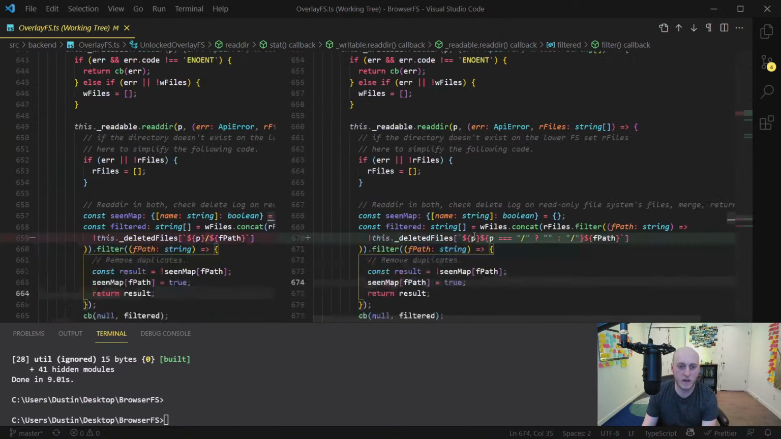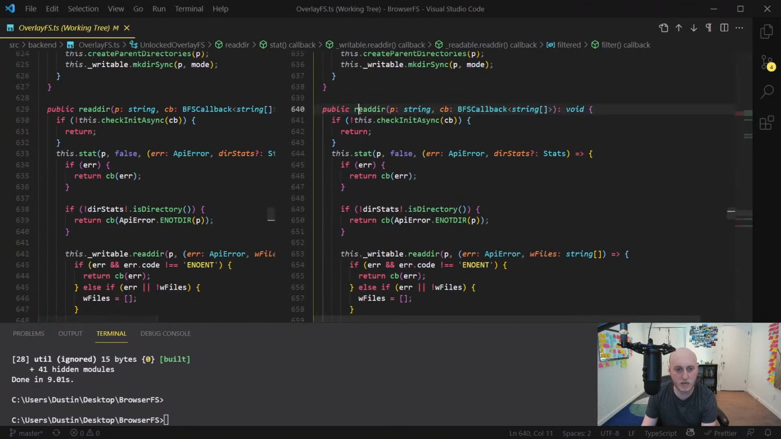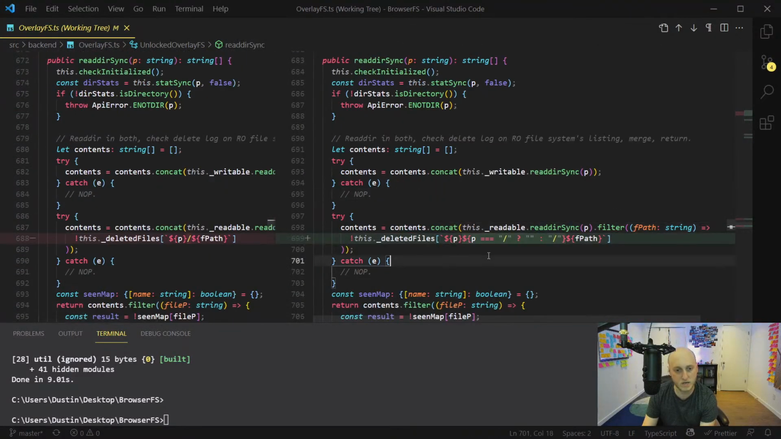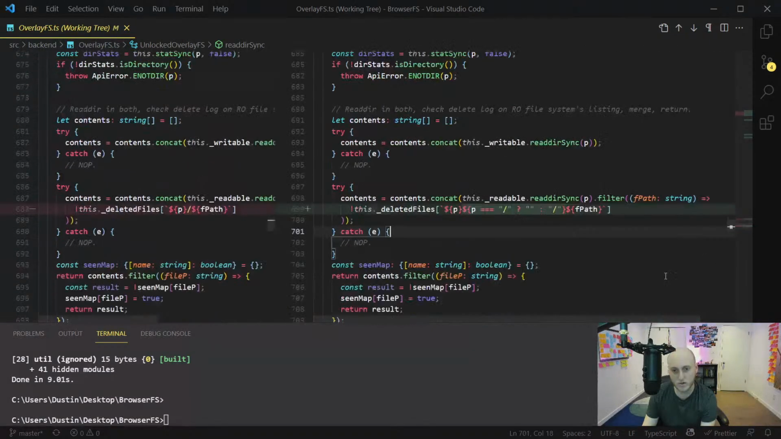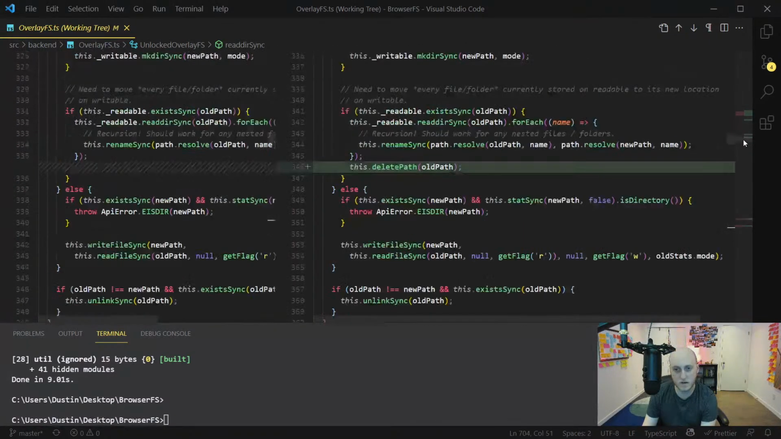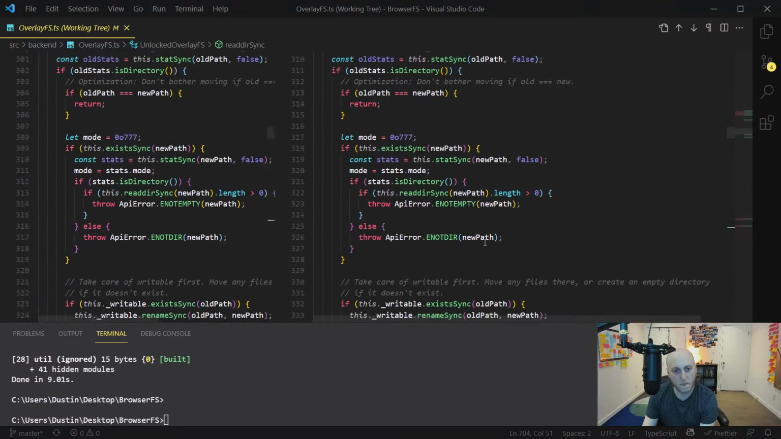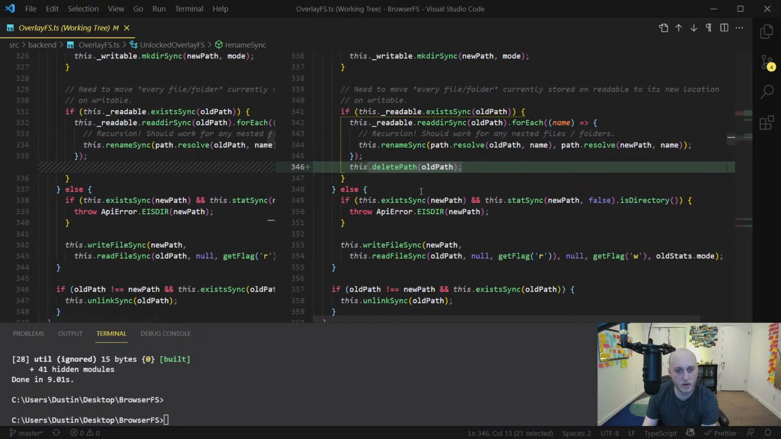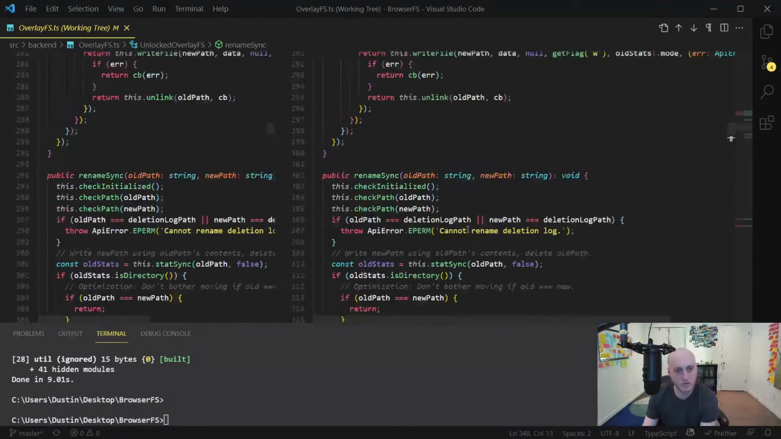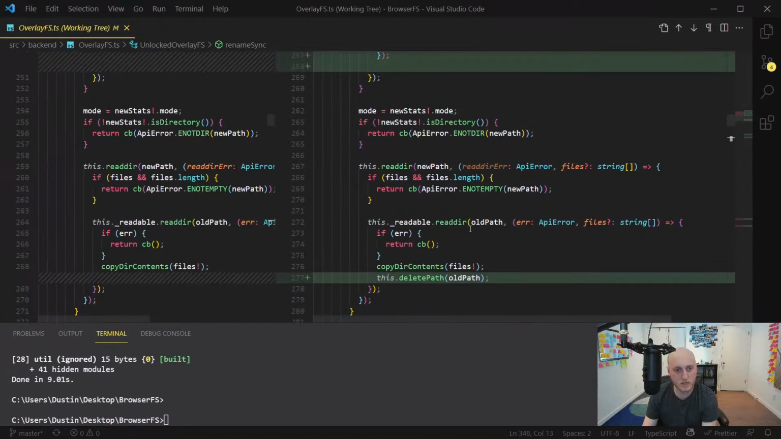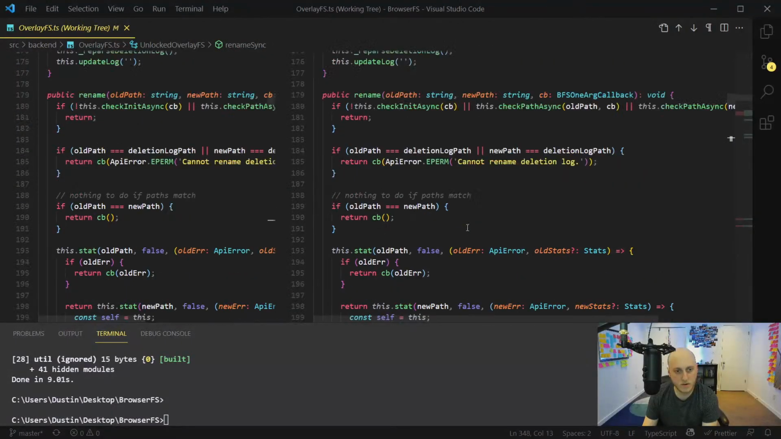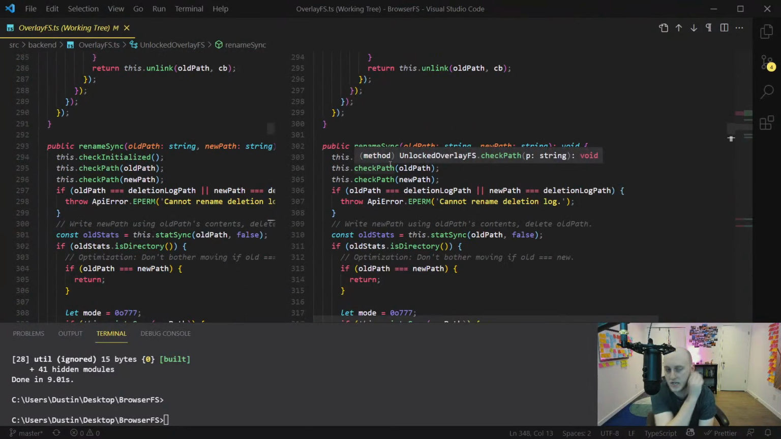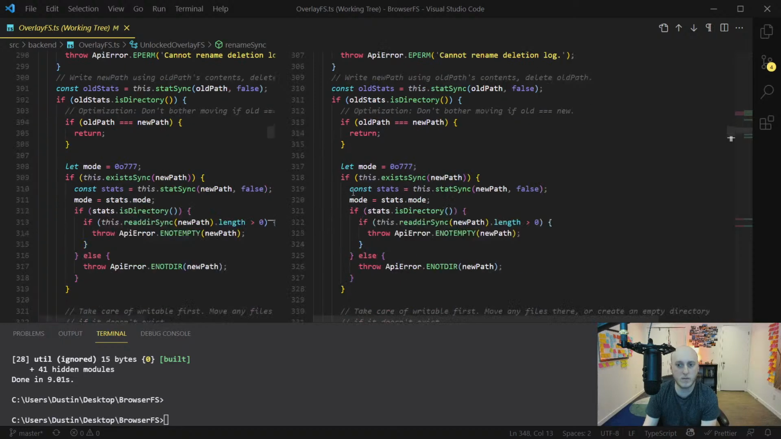So I fixed it in read directory, and I fixed it in read directory sync, even though I don't use read directory sync. Fixed in both because it's real minor, just changing the path. The next thing I changed was adding this delete path, in two places: in rename and in rename sync. In both cases, I updated the synchronous and the asynchronous command with the same fixes.